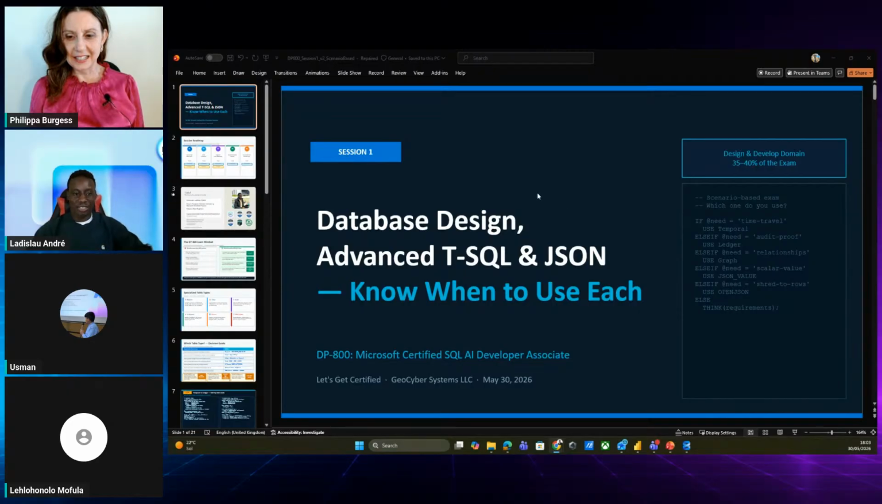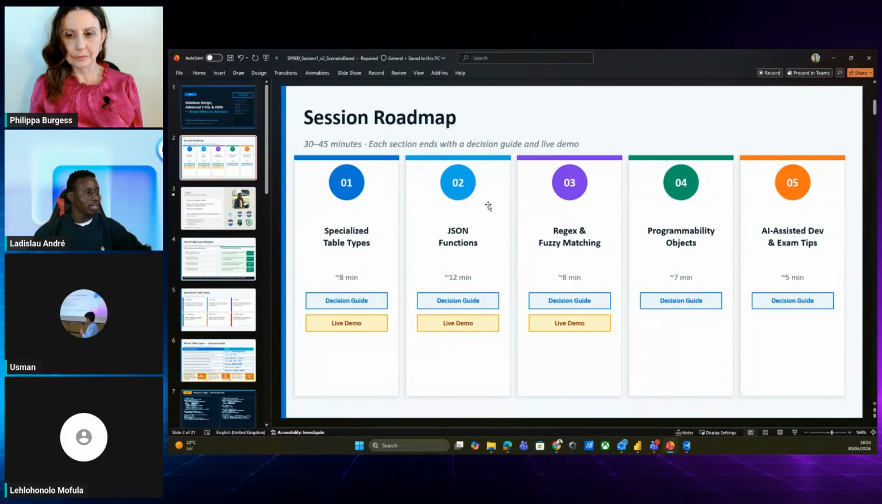So in this section, we're going to talk about database design in advanced T-SQL and JSON. This is 35 to 40% of the exam. And for this domain, we're going to focus on when to use each of the topics that are included in the exam, for every situation that we're going to have. So let's go ahead and see our agenda.